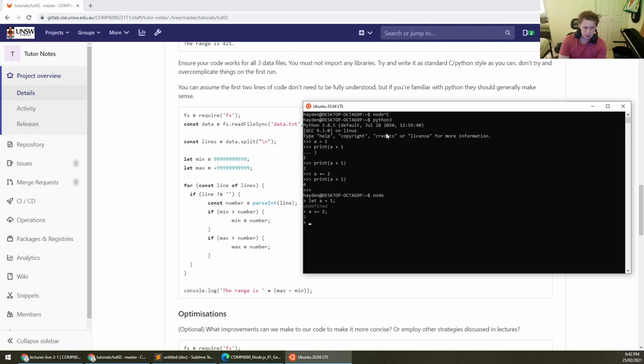A plus equals 2, console log a plus 2, which should give me 5, right? So that's just me writing out JavaScript.